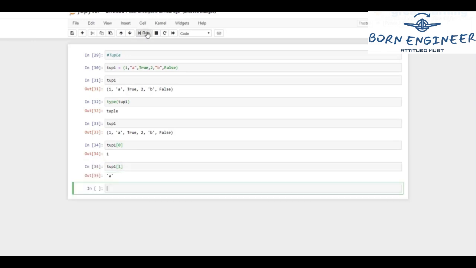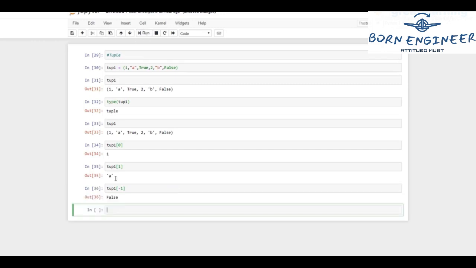So I'll type in 1, and I have extracted the second element as well. Now if I want to extract the last element, I'll type in tup1 and I'll pass in -1 over here. So I have extracted the last element, which is false.